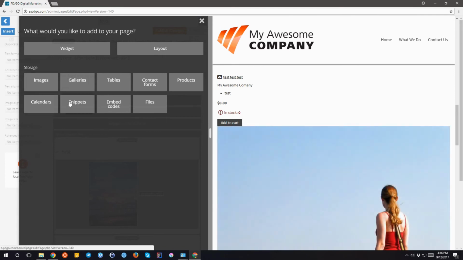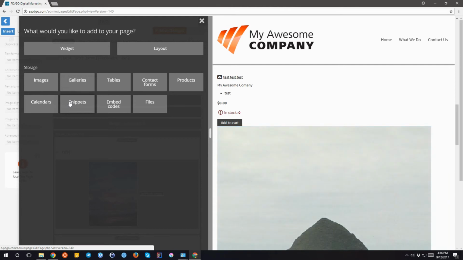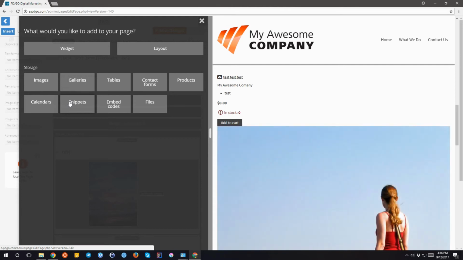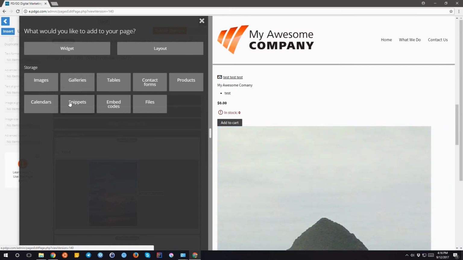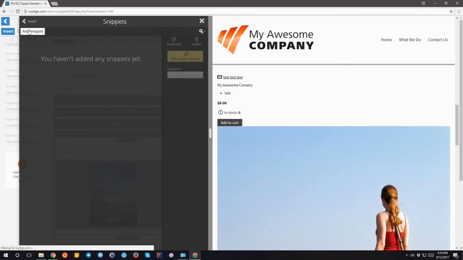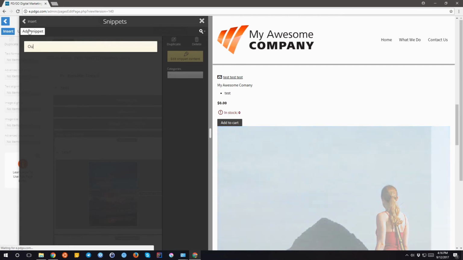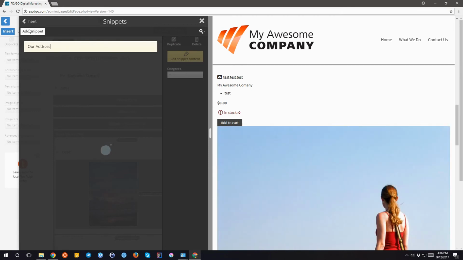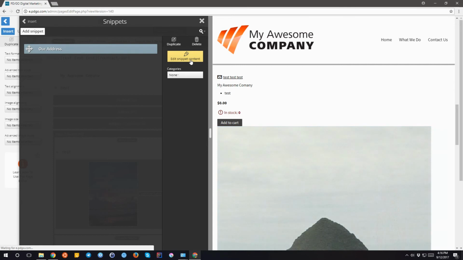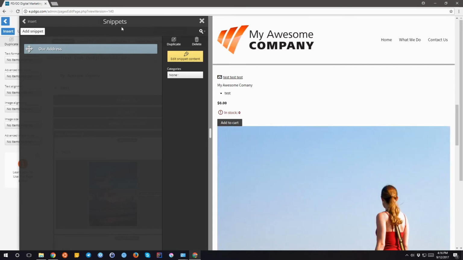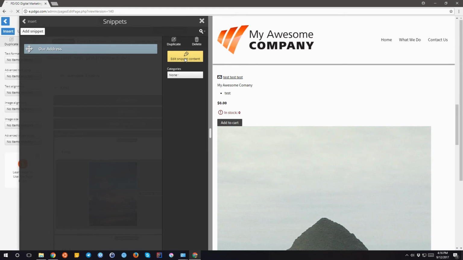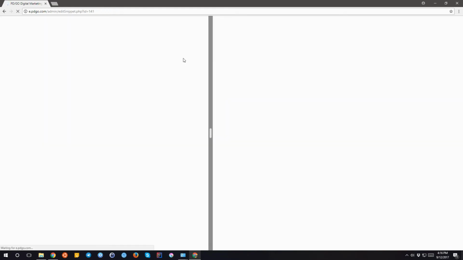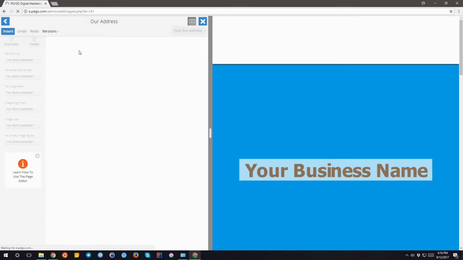Another thing we have are snippets. Snippets are content that you create once and can be dragged anywhere. So for example, we might want our address, because we'll only want to edit our address once if it changes and have it change across the board, rather than having to find each instance of our address and have to change it.